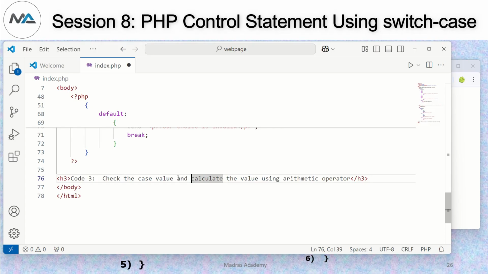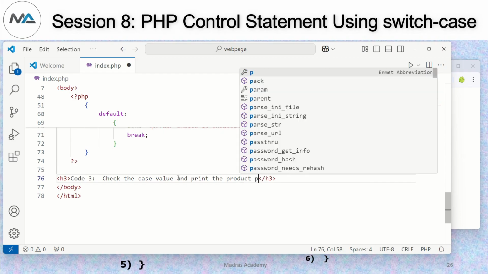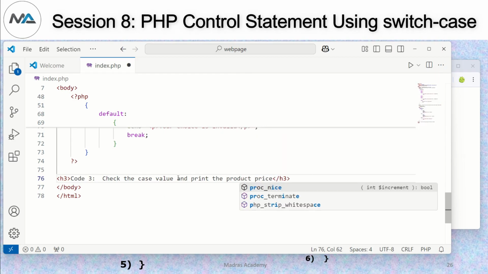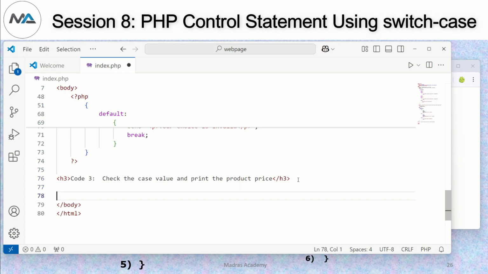Check the value and print the... what we need to write. Here, I'm going to plan the string value, print the product price. Print the product price, like that I will give. So for that we need a product ID and as well as name. But here I need an ID, because it is a string value, right?